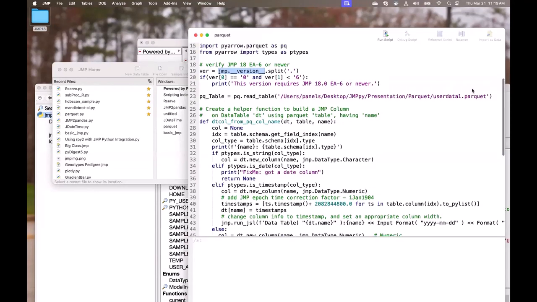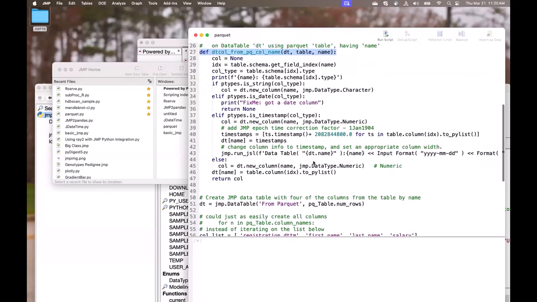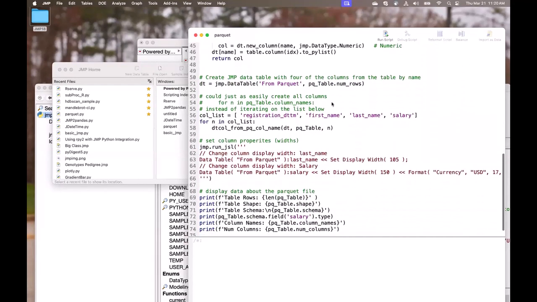And then here, basically I built a simple function that takes a data table, a parquet table, and a column name, and we go through it, check the schema for the type, build a JMP data table column based on that schema type, and assign the value. And down here, I'll run it in a minute, but this is all it takes to create the data table from the parquet file.